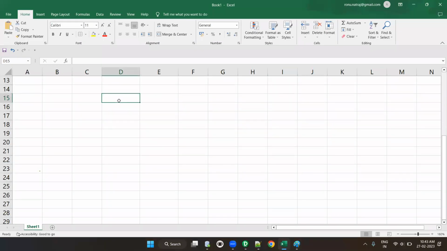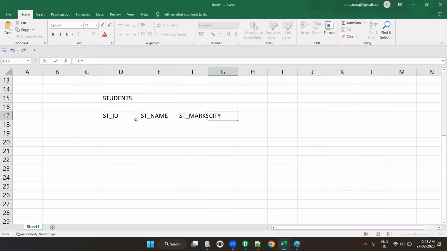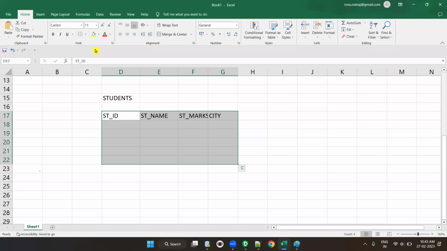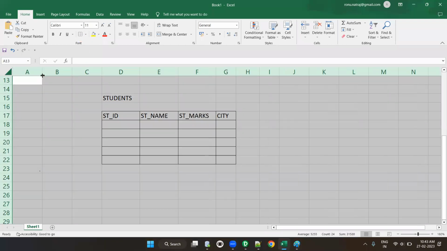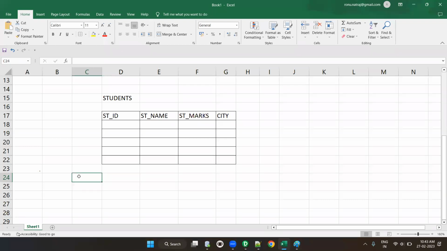Before you create a table, you need to decide the table name. What is your table name? Students. My table name is students. What are the columns inside it? You should decide. Student ID, student name, student marks, city. These are my columns. So now what you are doing is creating a table in SQL Developer.